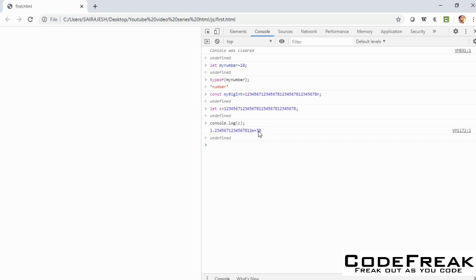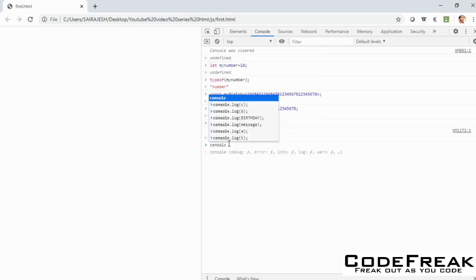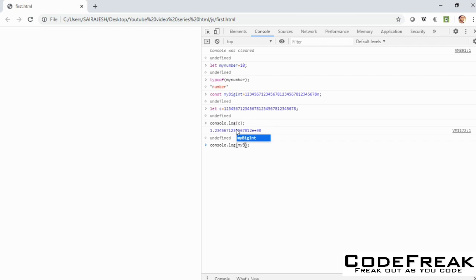So this is how you can see that there is a difference between this. Let me just do console.log for my big int. So just enter. So now you can see actually you got the full number. So that is the difference between big int and number data types. So we have learned two data types here.